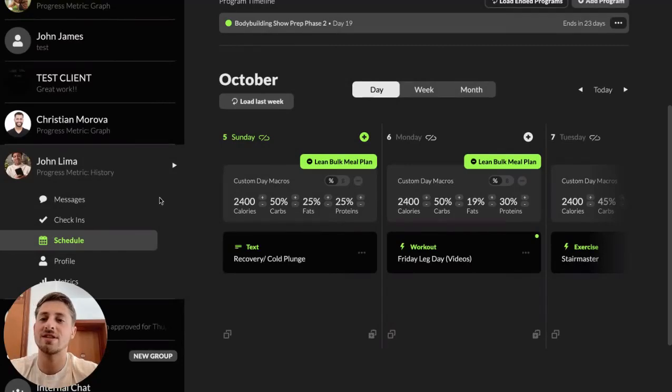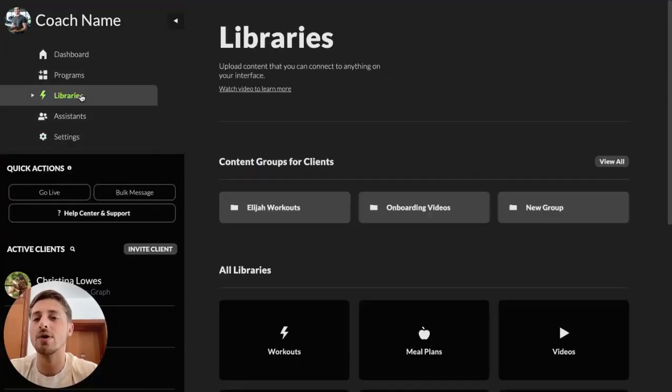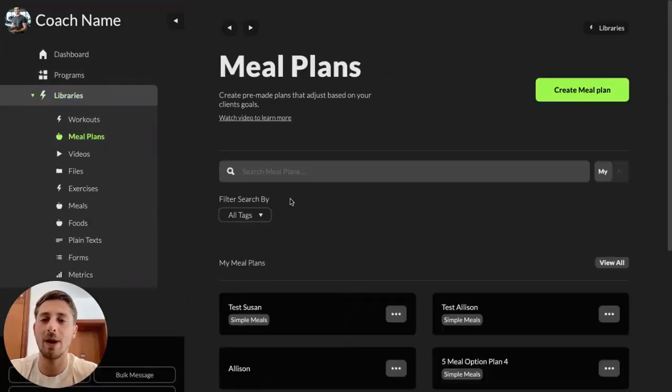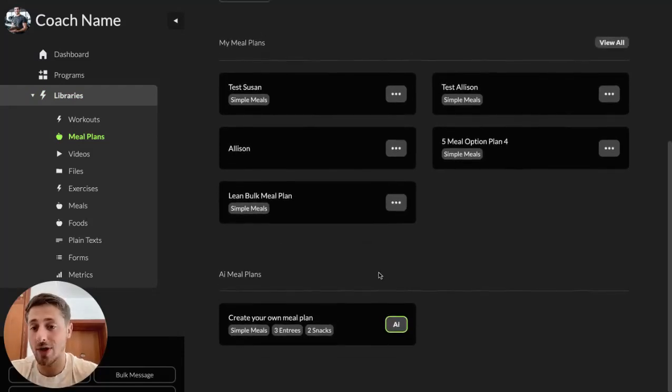Super simple to do. This is a great way to save hours and hours of time on building your meal plans by initially leveraging our algorithm and then just making the edits that need to happen.